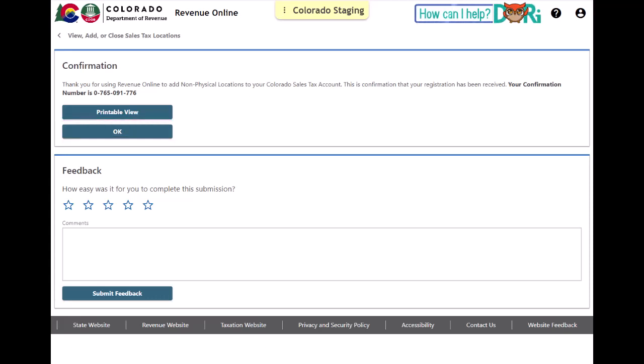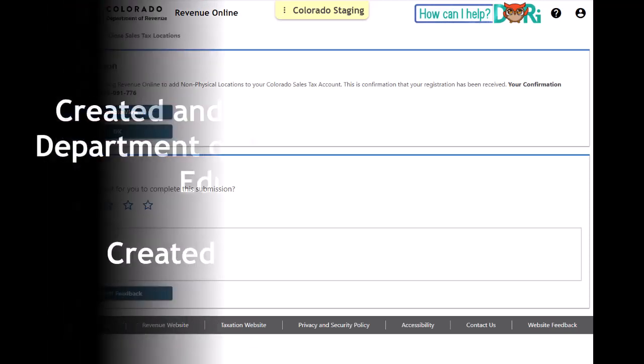That's how to add non-physical locations to your account using Revenue Online.